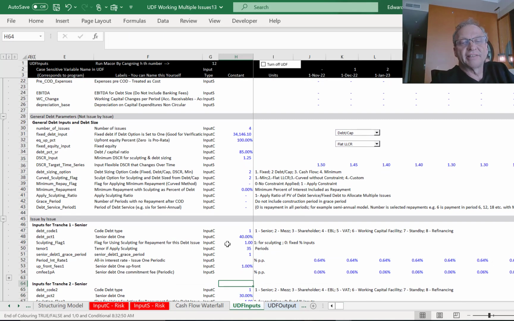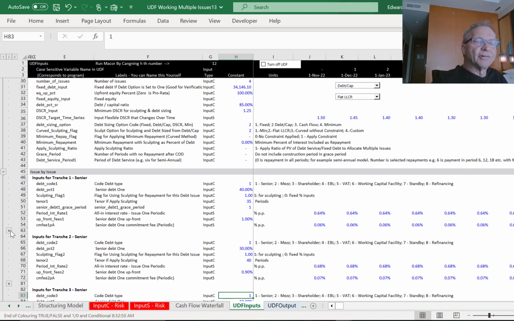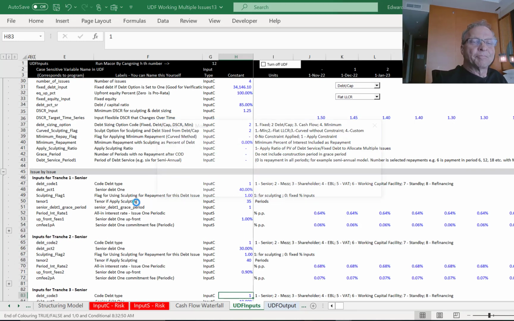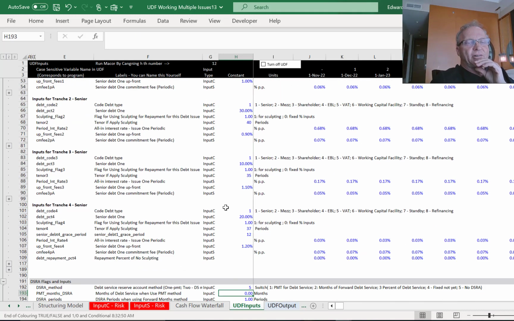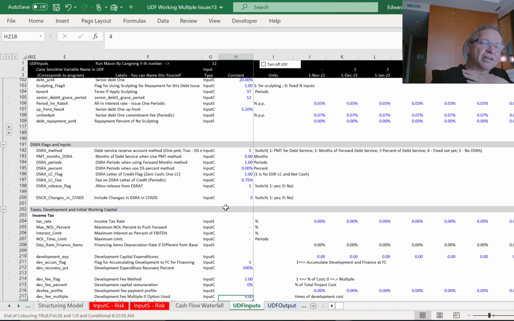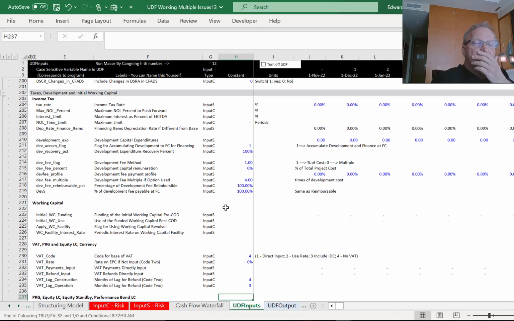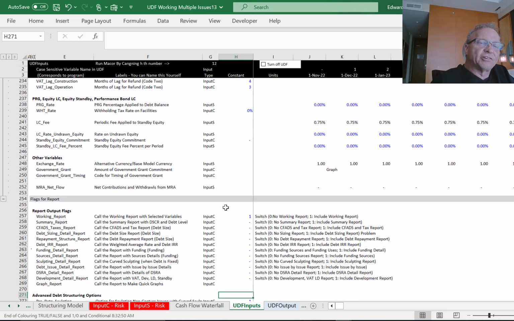For each debt issue, I need to know what percentage it is, I need to know the tenor, I need to know a commitment fee, and I can get more stuff, depending on if it's got withholding taxes and other things like that. You notice, by the way, when I change anything in this UDF input, the function runs, and I tell people I want to see how it runs. Then we put our DSRA parameters in, our tax parameters, and you can add your own taxes in, your working capital facility, your VAT, your political risk insurance, and then you can put different reports in.